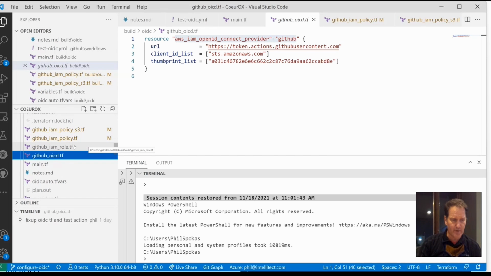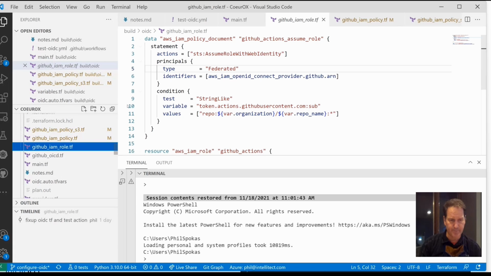So the next thing we have is a role, that role I showed you. So this basically says, hey, we're going to allow this role to be assumed with web identity, which allows the possibility to do a bunch of stuff. In and of itself, it's not giving it any authority other than to be able to assume the role. And again, this is a bit of Terraform stuff.